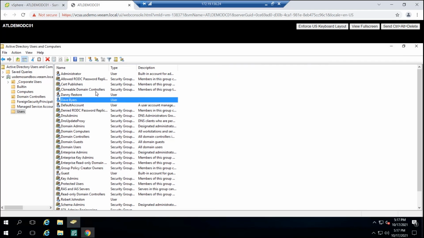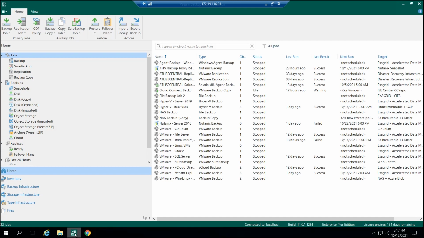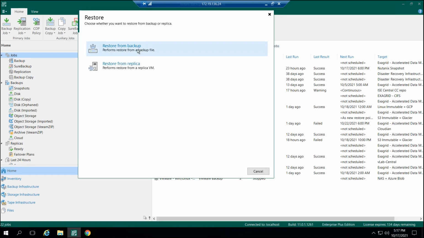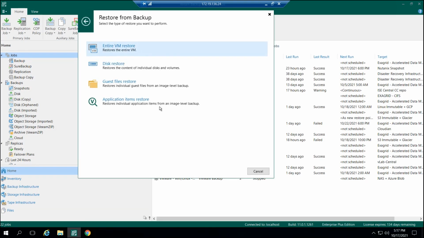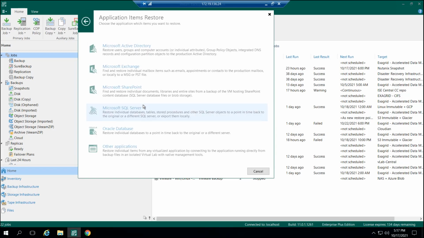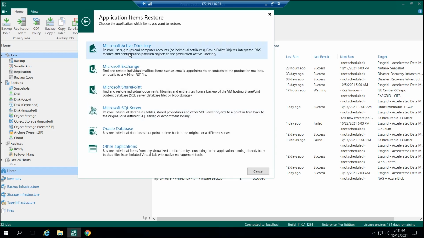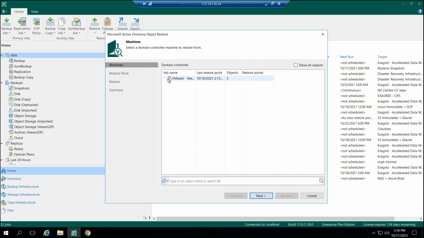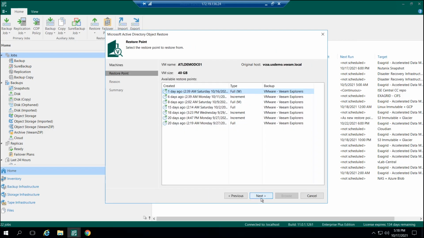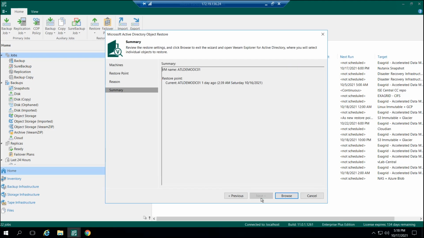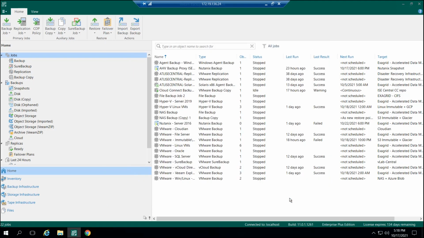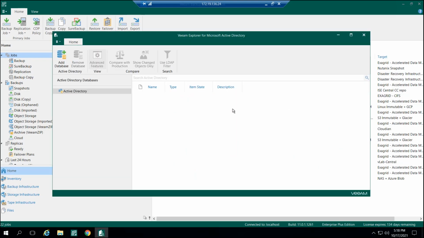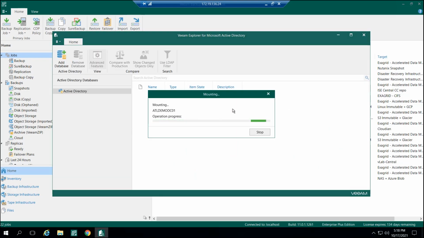We'll click OK. Now we're going to go into the Veeam server, click Restore. I'm going to select Restore from Backup and Application Item Restore. We'll select our Microsoft Active Directory Explorer, the domain controller we were just on, a backup point in time, a reason if you need one, next, and browse. So this will open up the Veeam Explorer for AD. It's going to mount those files and allow me to do some of these point-in-time restores.